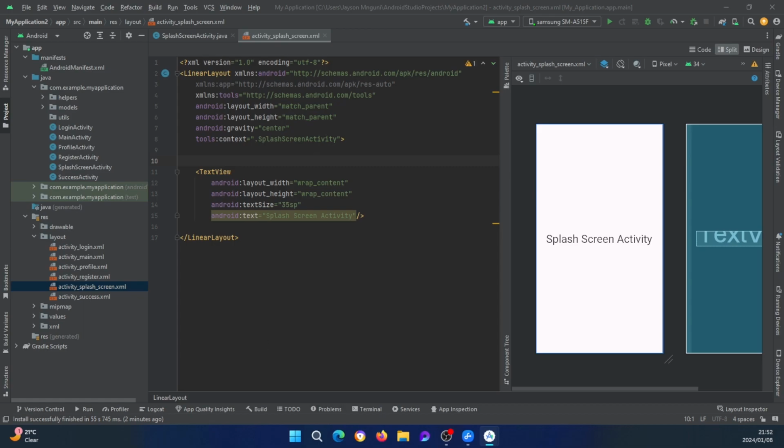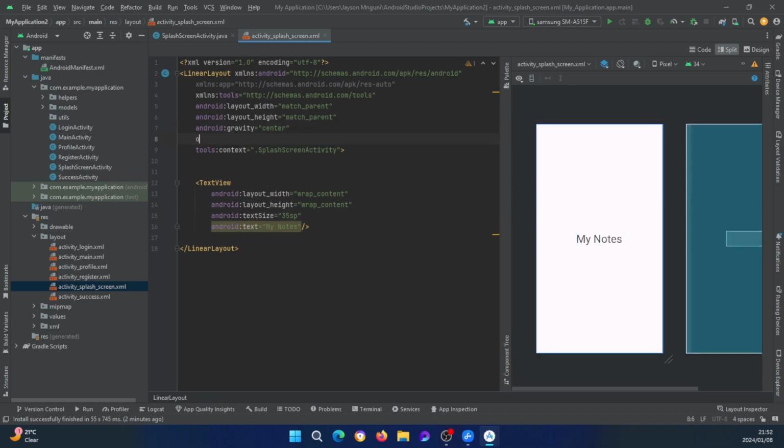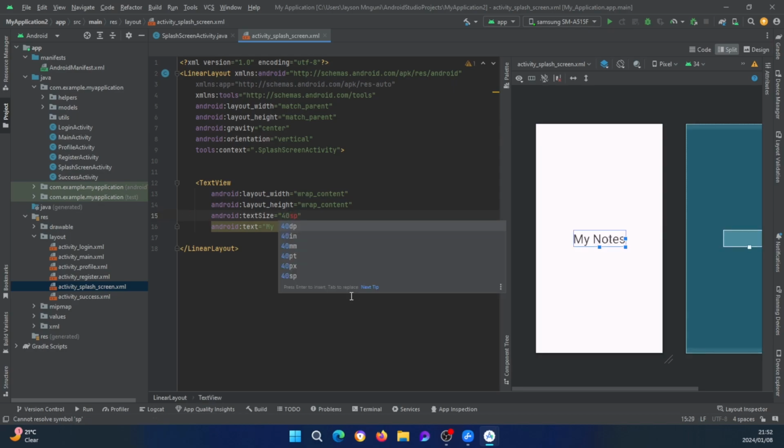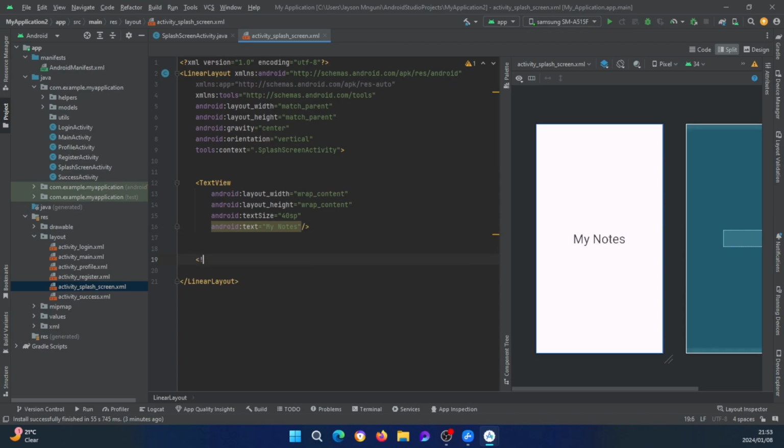Just want to go to how it originally was set up. Okay, so initially what I had was a basic title, which was my notes, right? Okay, and then the layout orientation needs to be vertical. Okay, and then from there on, what did I do? So the text size, I'm going to put it back to 40 sp, and then from there on I'll need to add in the image view.